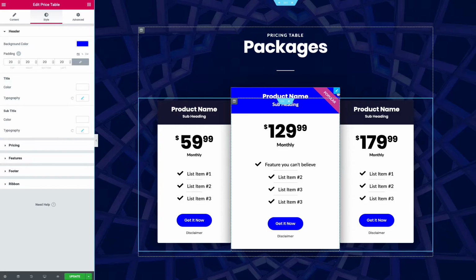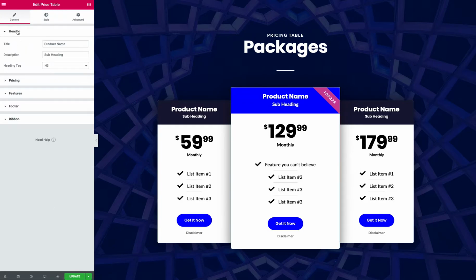I click on this one, go to content. These are really nice. They're intuitive. Product name. So I don't know what I'm selling. I'm going to be selling an app. It's going to be a hat picker app. That's horrible, isn't it? Helps you pick a hat monthly.